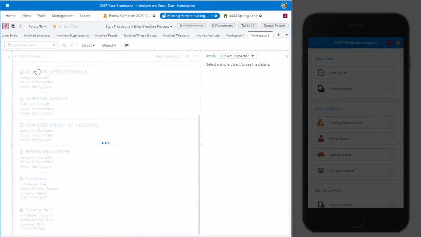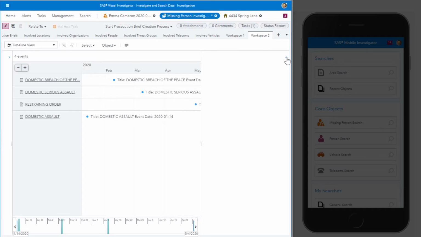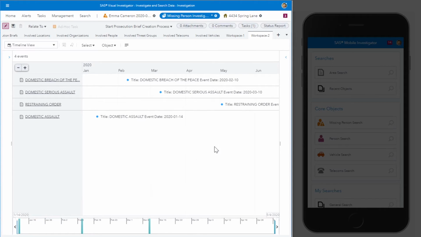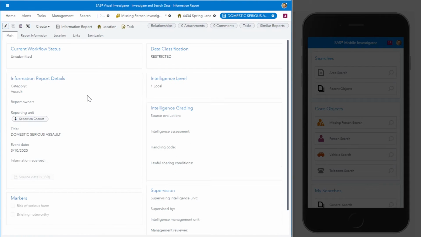In fact, if we plot those on a timeline, we can get a sense for the escalating nature of the abuse in the household, obviously culminating now in a missing child. So although I'm not getting any concrete answers here, I am augmenting my understanding of the situation and finding out potential avenues of investigation that we should be researching.